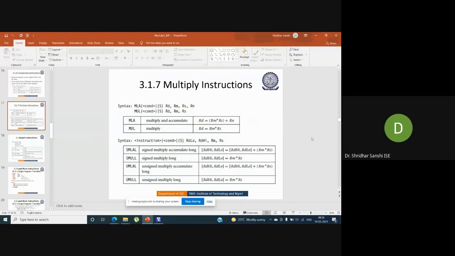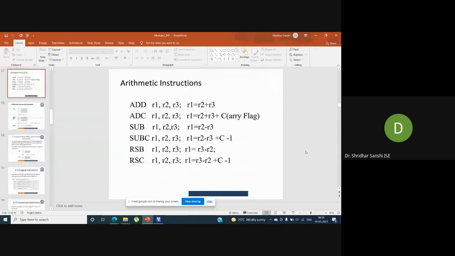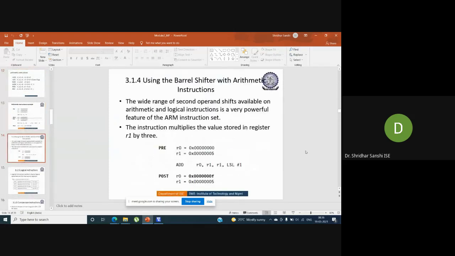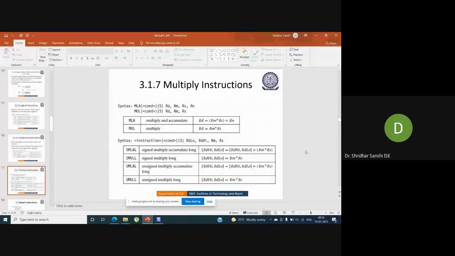So in the last class, we have discussed instructions, right? Multiple instructions. You all know this. Okay. So we started with the multiply instructions. So what are the two instructions we have? One is multiply and accumulate, and another one is multiply. So have you tried any examples?